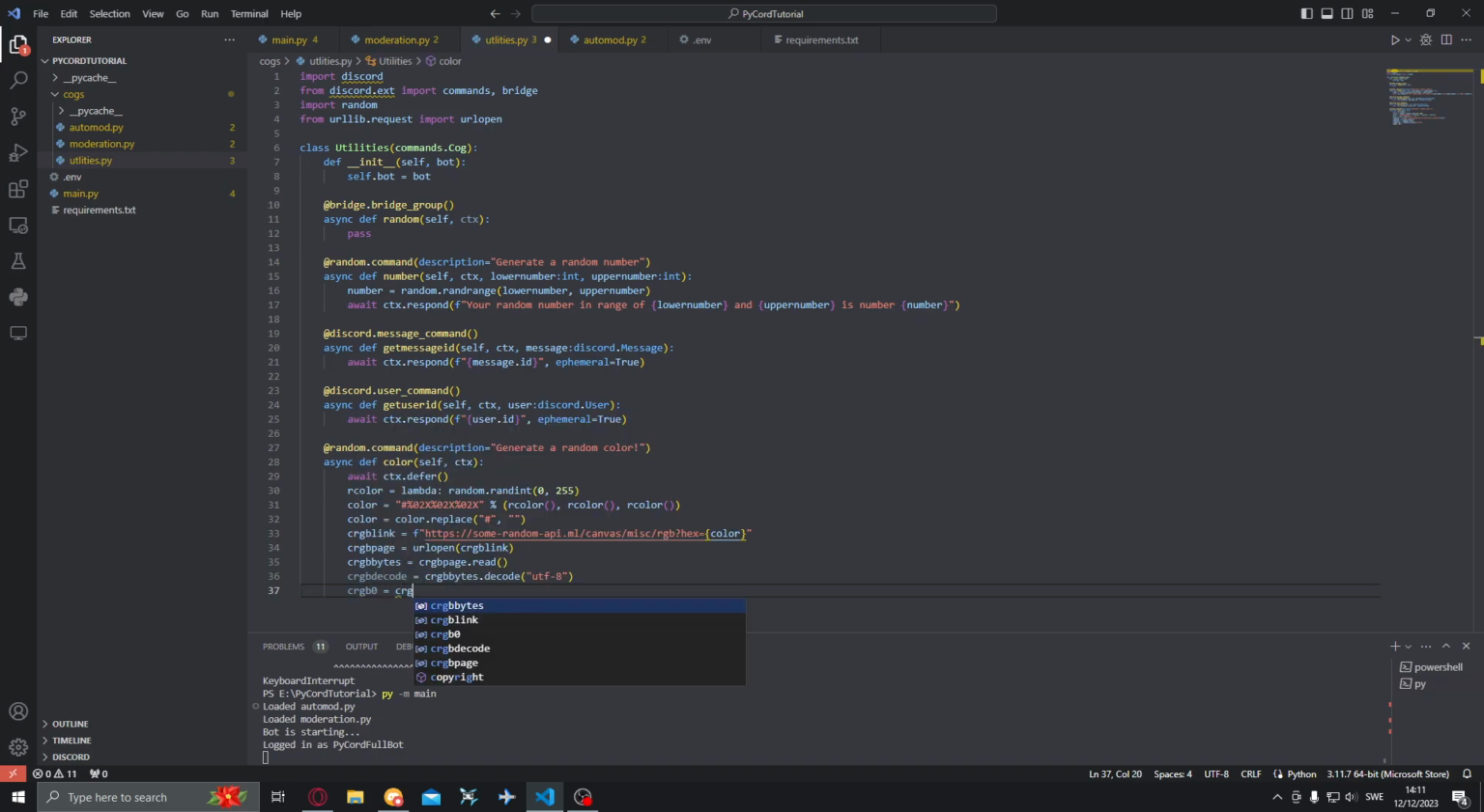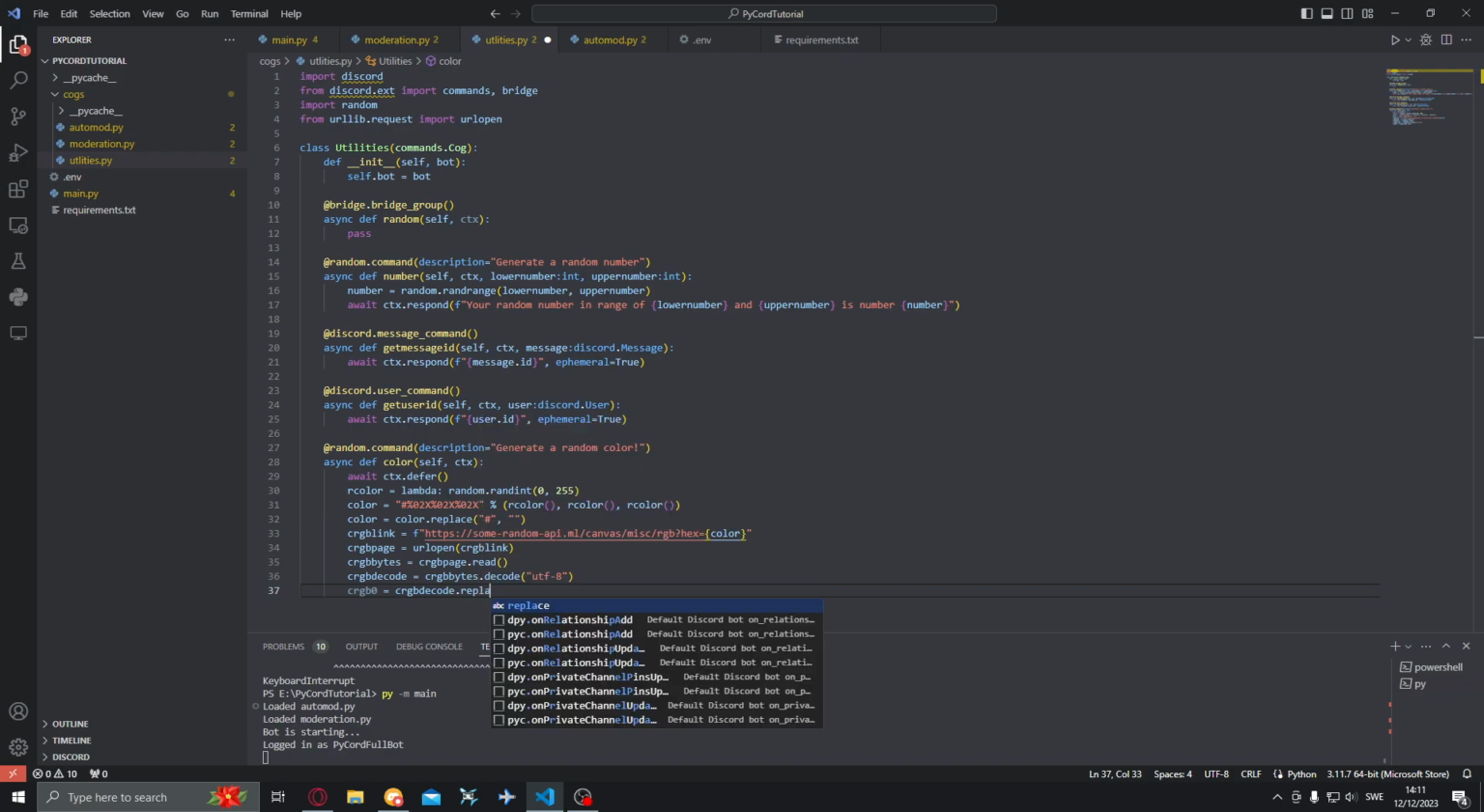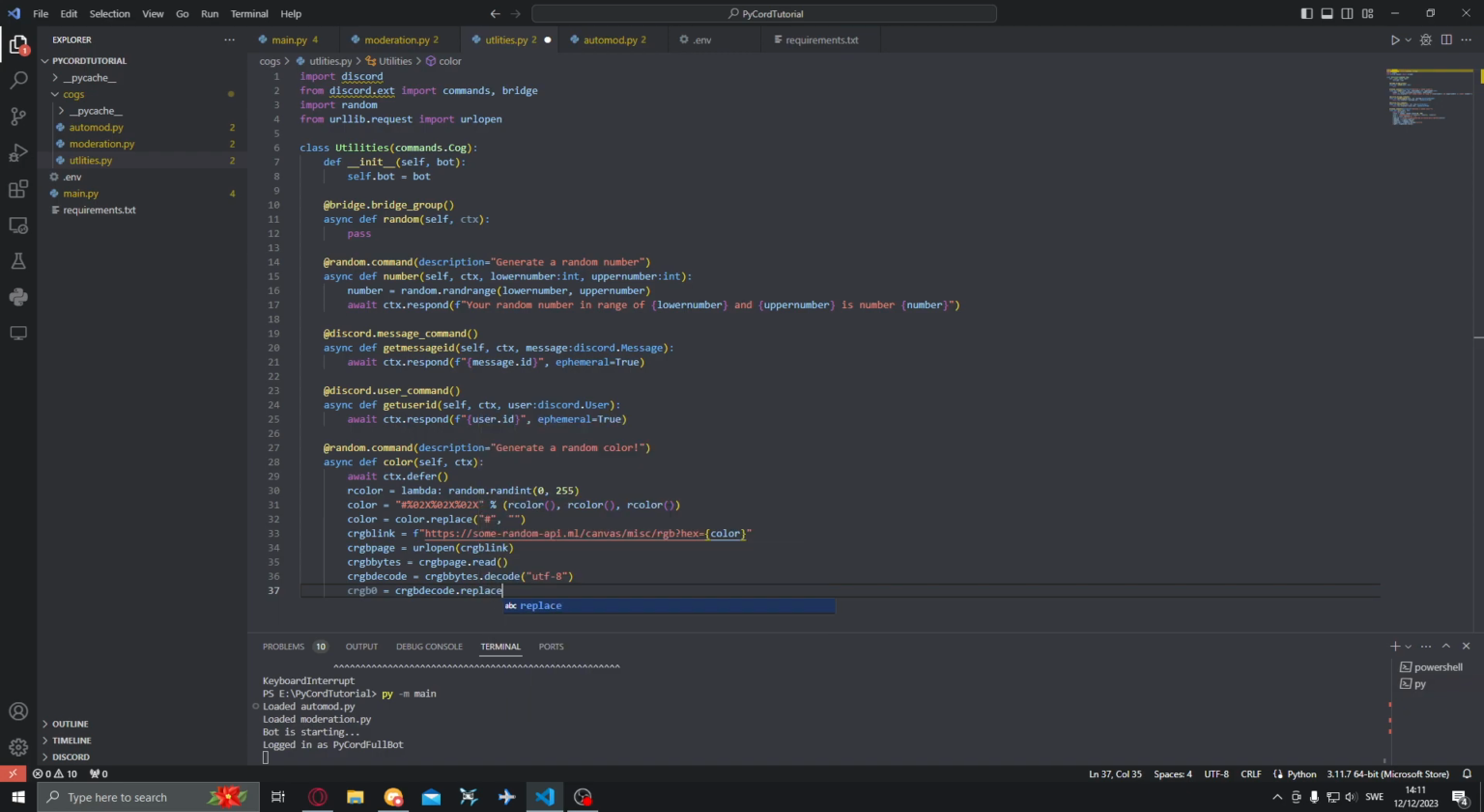CRGB0 equals CRGB decode dot replace, and in here we want to put one of those squirrely brackets, slash, backward slash, R. Then after this we'll do another slash like that, and that. Just do exactly the same so nothing goes wrong here.